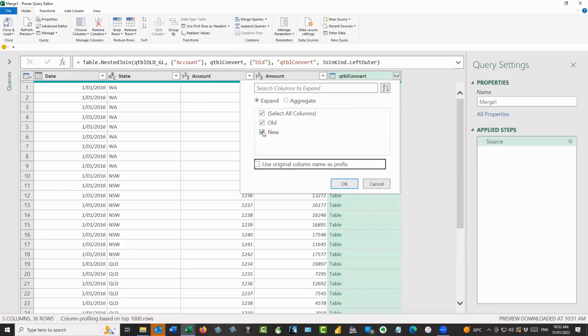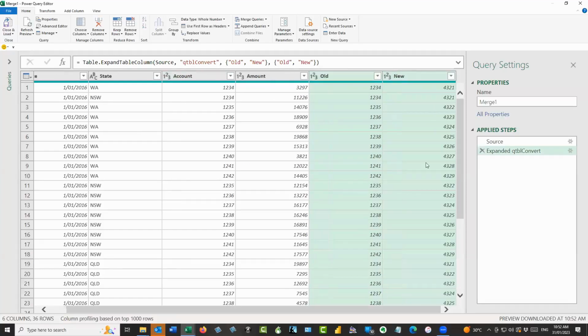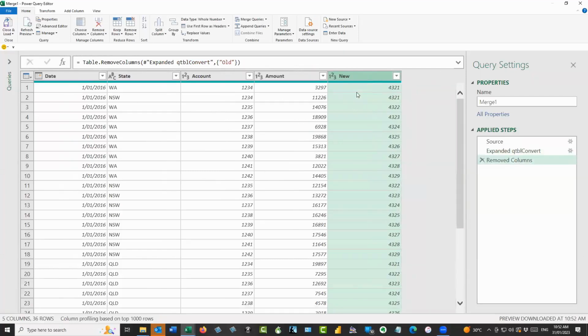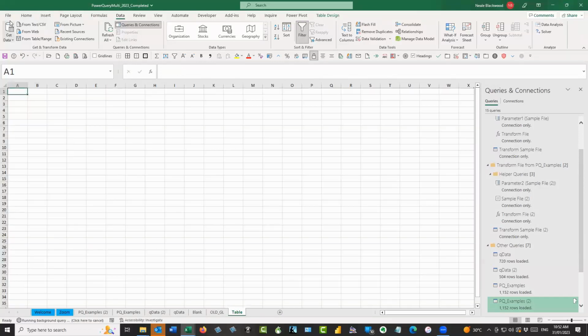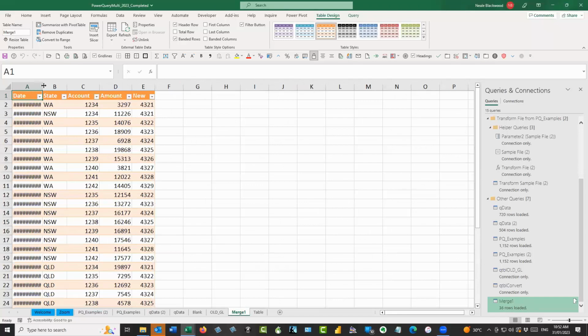And I only want to bring in, well, I'll actually bring in both, so you can see that it's bringing both in. So that's the old account number, which should be exactly the same as the account number here. And then we've got the new account number. So it's looking up the old account number to bring in the new one. So for example, we could delete that old one because it's already there. And there you go, so there's the new account number. And close and load. Now, if you're working with hundreds of thousands of rows, this will be quicker than using something like VLOOKUP or HLOOKUP, or sorry, XLOOKUP. There we go. So there's the new account number on the end there.